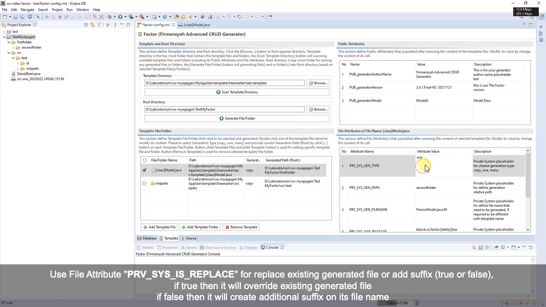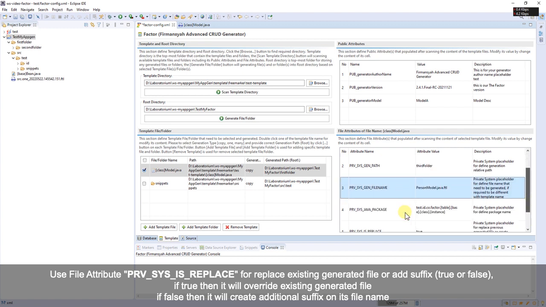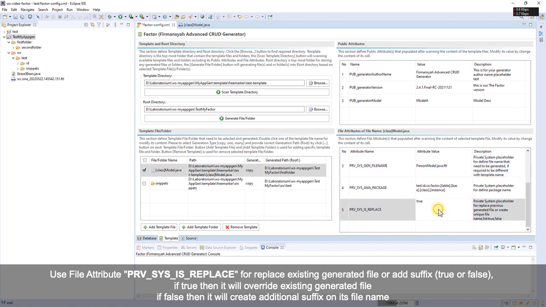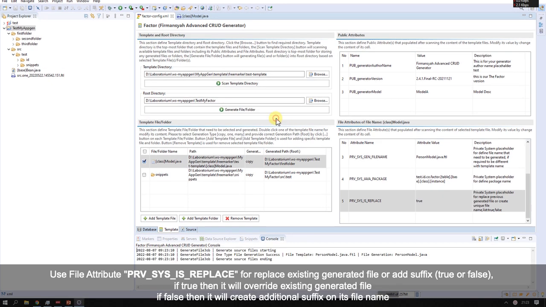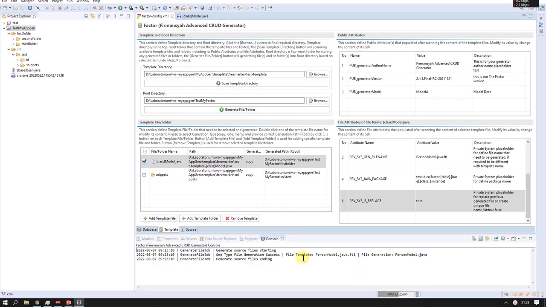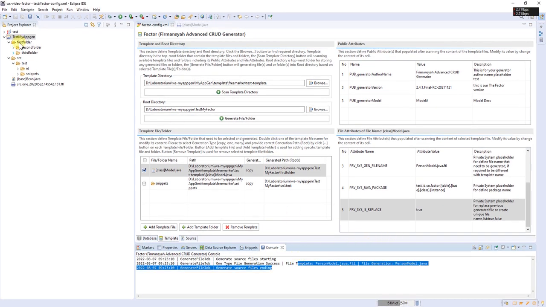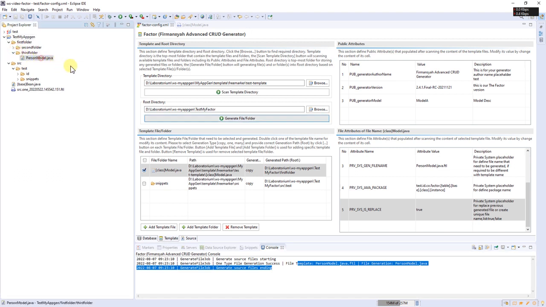Use file attribute prv_sys_is_replace to replace the existing generated file or add a suffix. The value can be true or false. If true, then it will override the existing generated file. If false, then it will create an additional suffix on each file name.